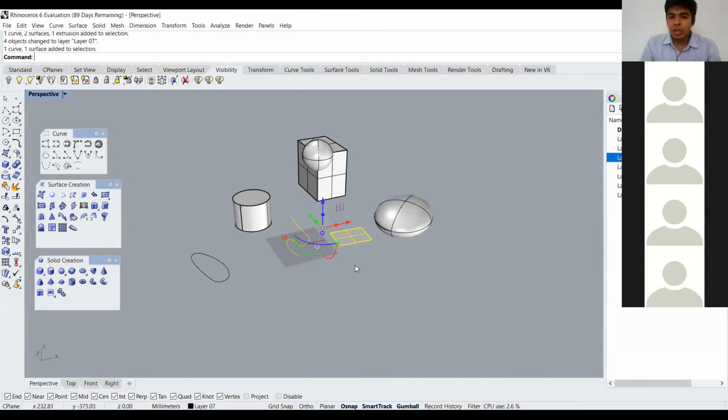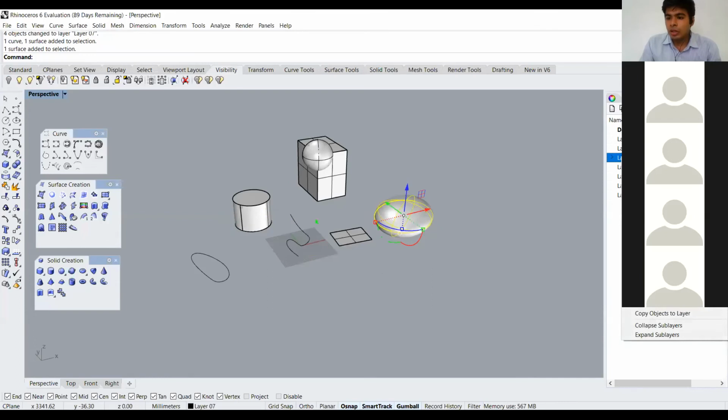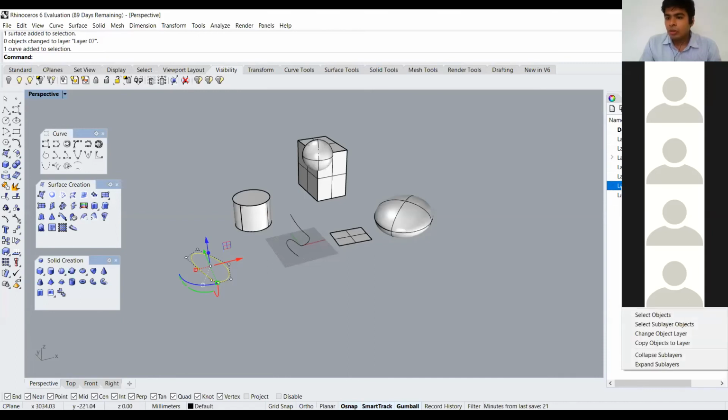You select the geometry by left click on it, go to the layers, right click and then say change object layer. It will change the object layer for you like this. I have selected with my left mouse button and then right click on the layer above here and then say change object layer.